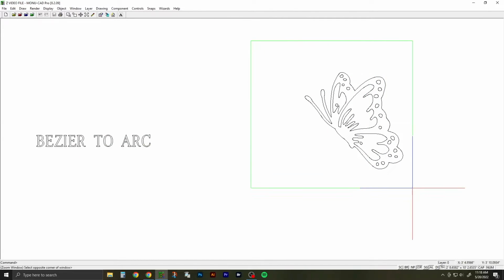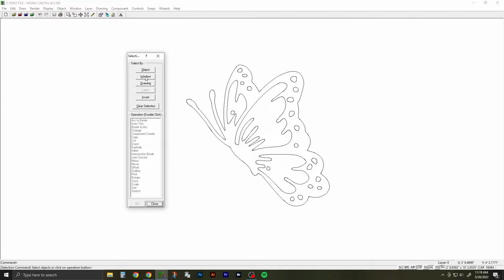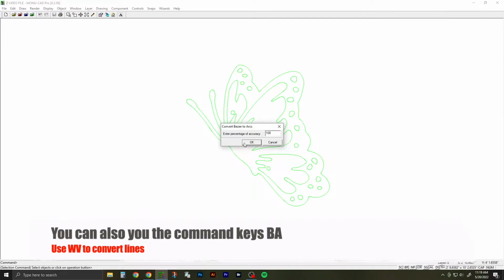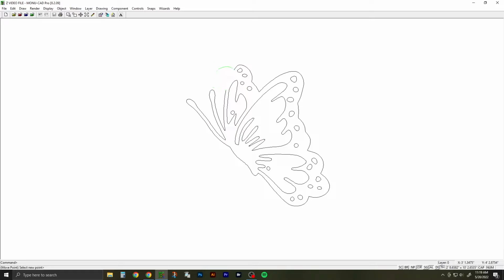Bezier to arc, I use this one quite often importing files. As you can see, the Bezier is right there. It will turn these into just 3-point arcs. But you can also use WV and BA to do this. I'll draw a window around it. Bezier to arc. And I just keep it on 100%. And I'll show you right up here. You can see those are 3-point arcs now. So that will cut better on your cutter.